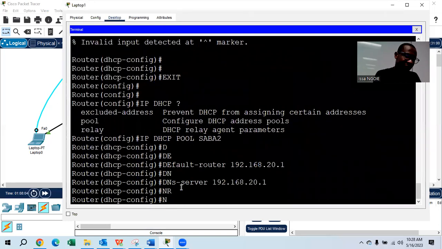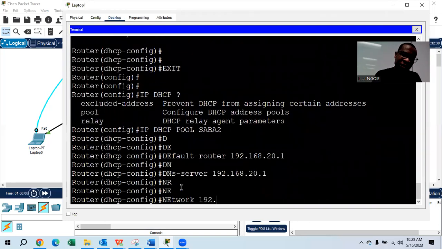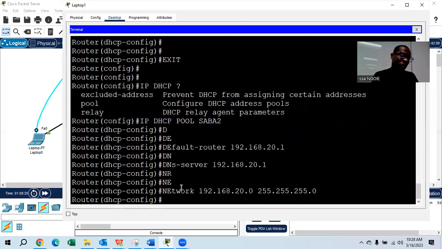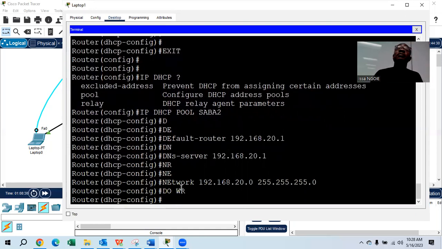Network ID, 192.168.20.0. Remember, this is 255.255.255.0, and you press what? You can also say do write. Do write means also the copy, right? Do WR is the same, like a shortcut, right? Now we are done with the yellow one, right? We must go to computers now.